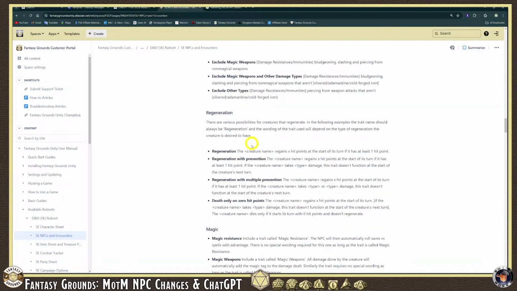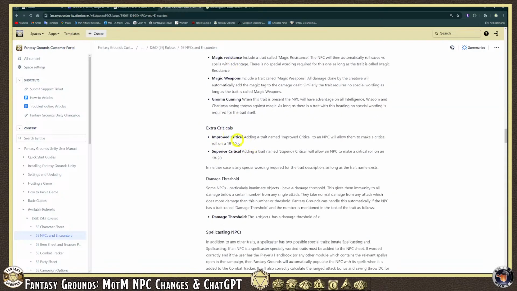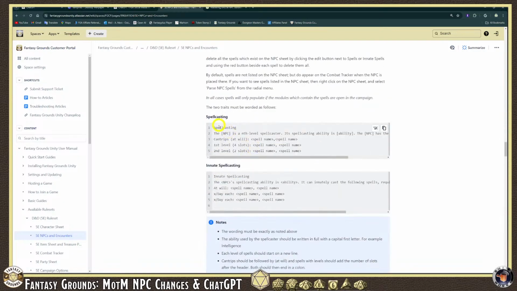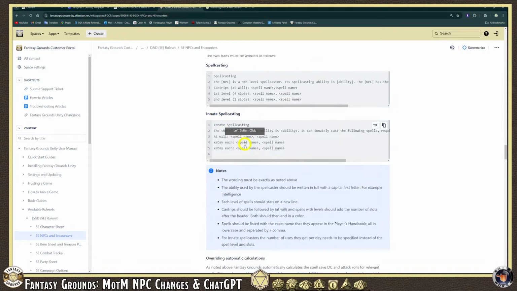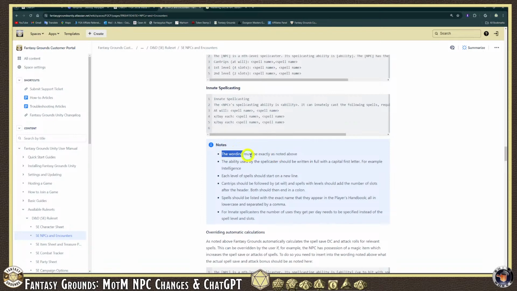different. And then it goes into what all these extra things mean in the text, and then it goes into the spell casting, how you format that trait. So this is like a template, and it's exactly the way you want it to be, and then you just kind of fill in what spell changes you want and that sort of thing. Same thing with innate spells. So the wording must be exactly as above.